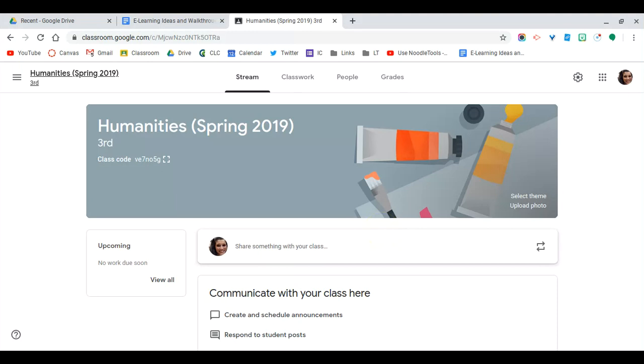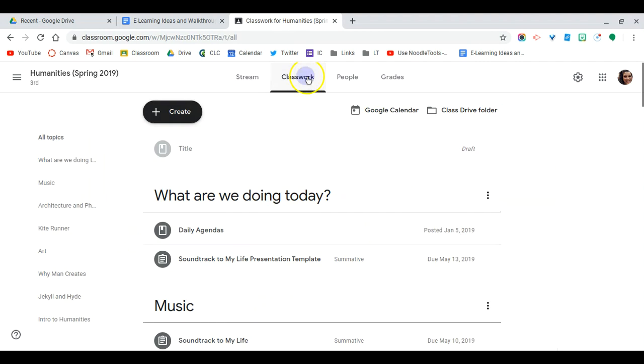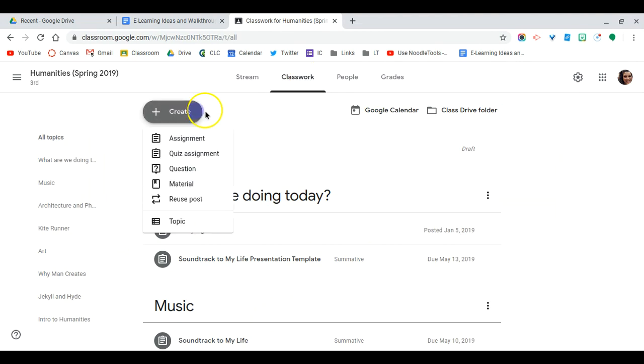Folks, today I want to walk you through how to add resources to Google Classroom. First, you're going to go to the Classworks page. Then you're going to select Create.